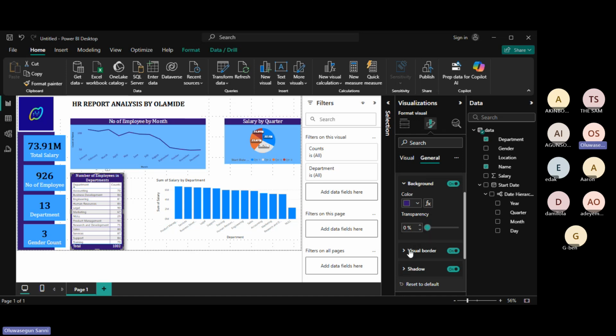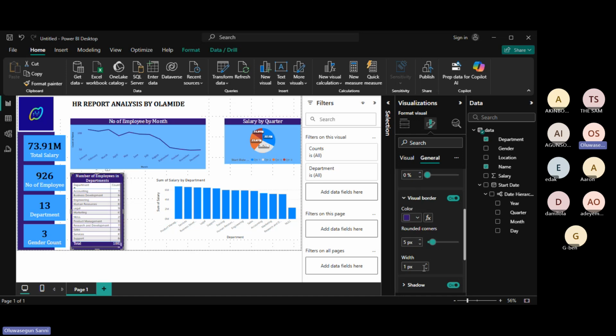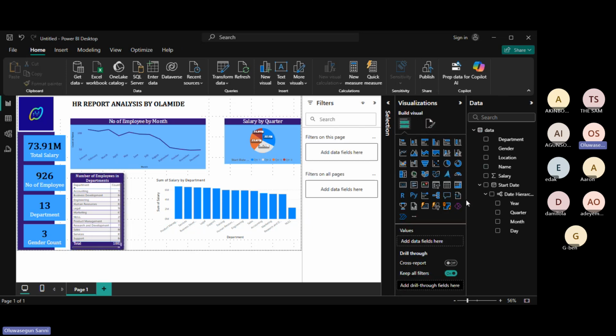But then visual border is right here. The visual border is black. Obviously, I don't want black. Black is not my color. I'll keep it in that blue, right? And then maybe I should give it a round corner of 5, right? And the width of that border, okay, that's good on one pixel. So I can stop that way. I think this is fair. I can go to these column charts and let's format that as well.